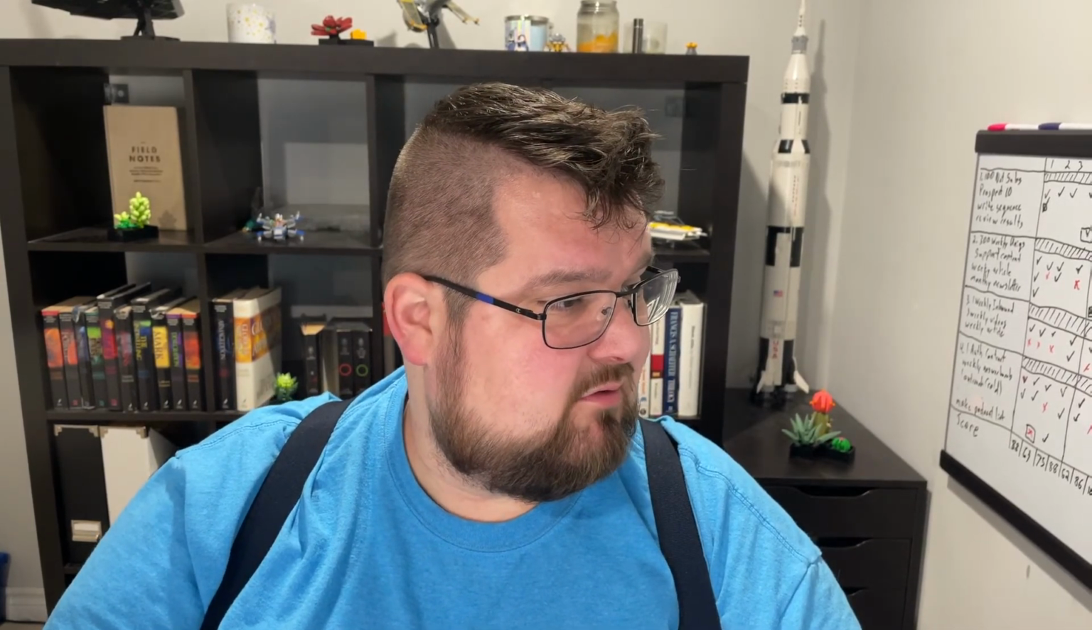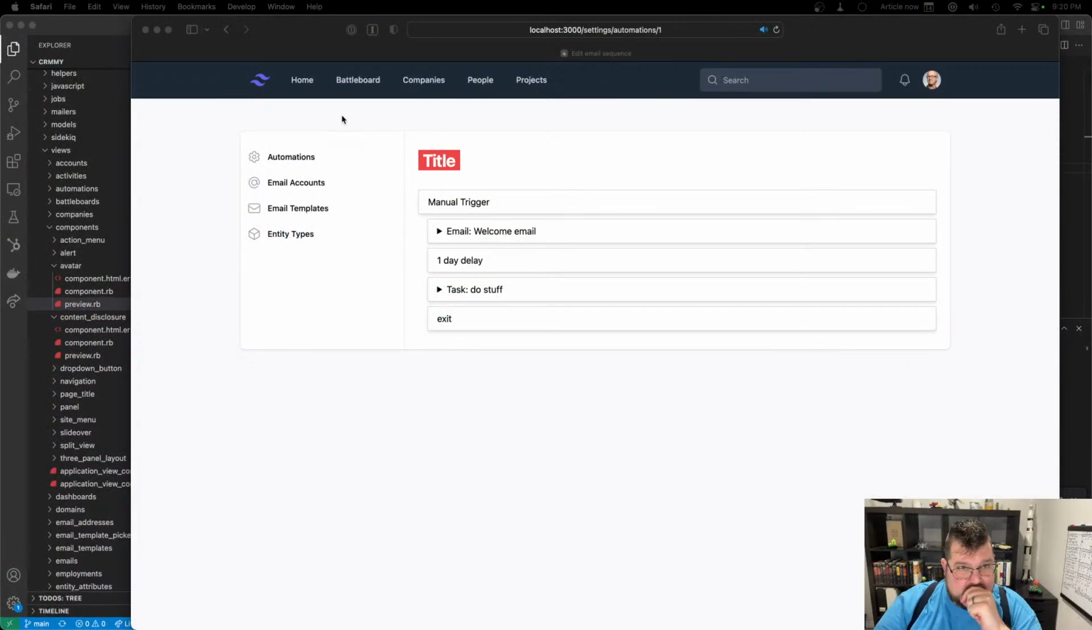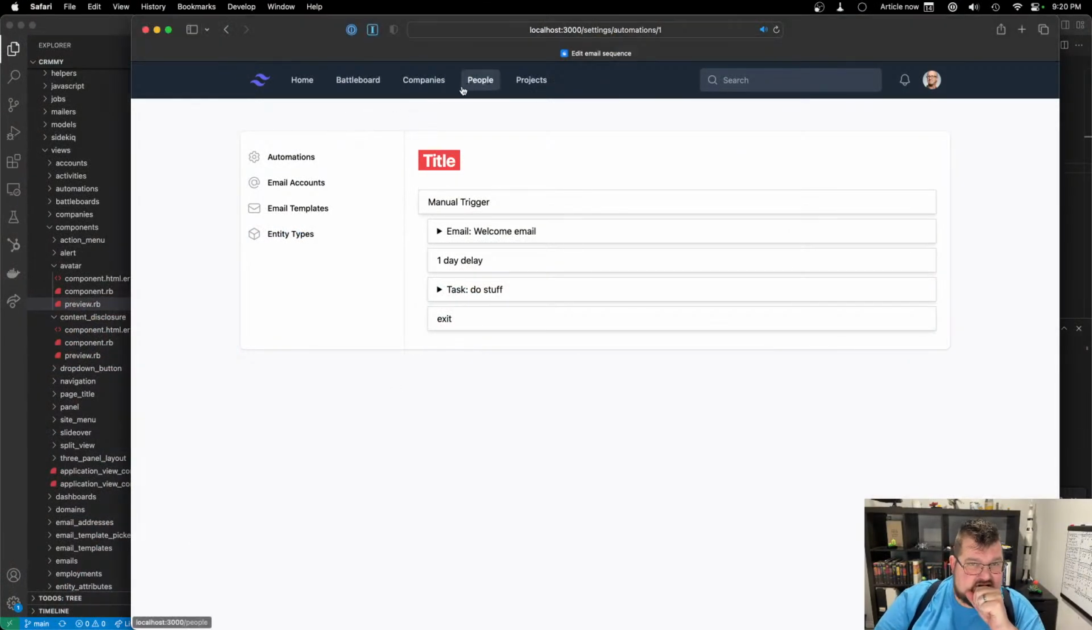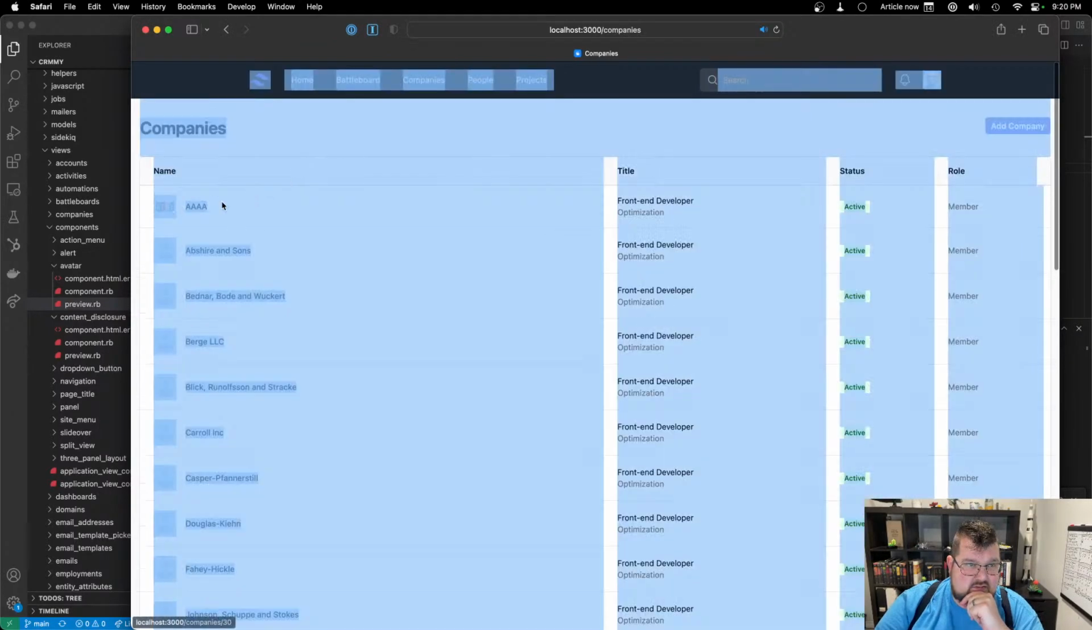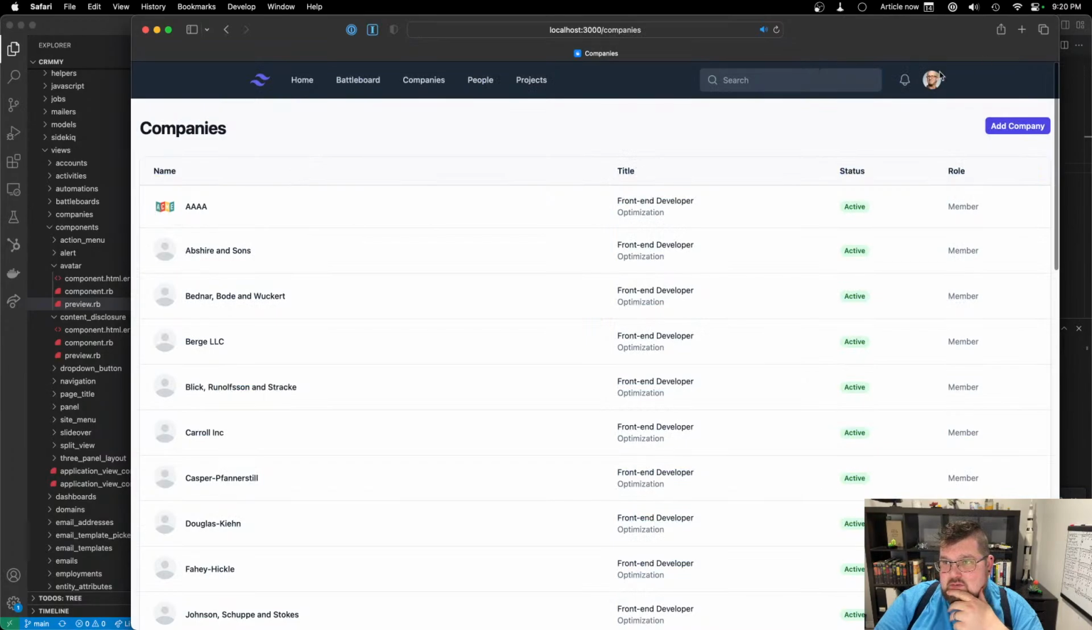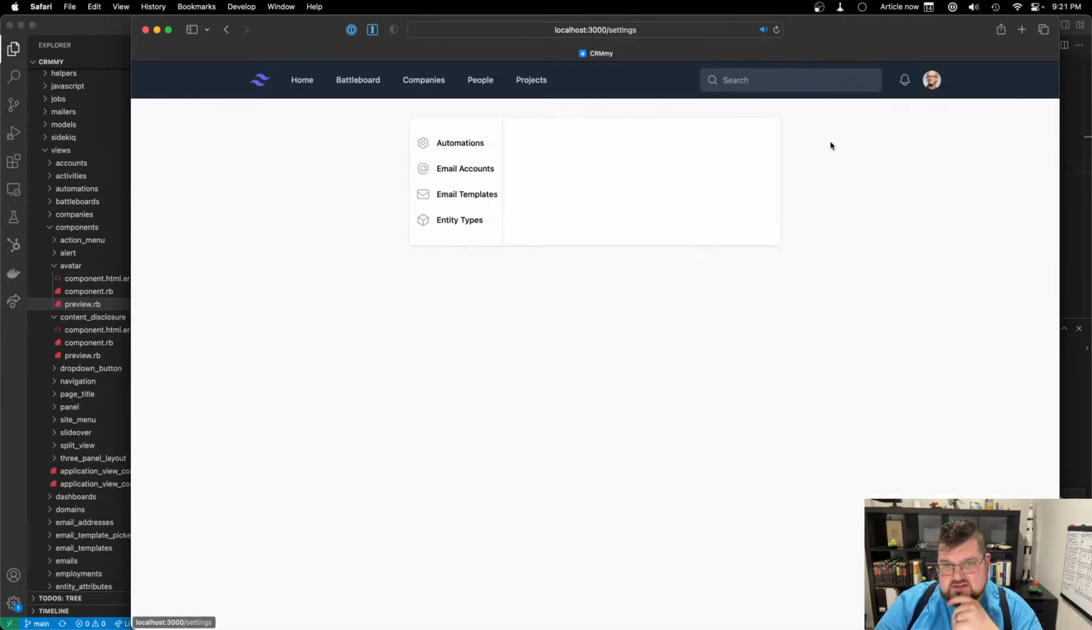So let's tackle this. Let me throw up my screen. All right. So for people, we added the avatars. For companies, we've added the logos, but we're still using Tim Cook over here. So let's take care of that. So let's go into our settings.